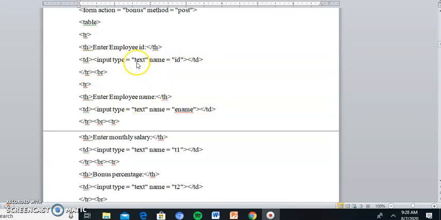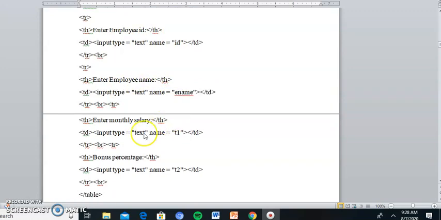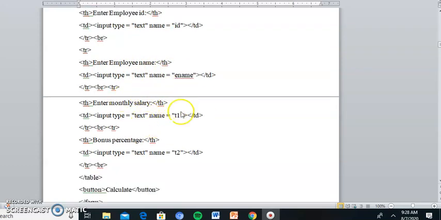What are the inputs you have to give? Employee ID, and then name, and then salary. This is all normal HTML. You know how to create and give the input, same like this. Input type equal to text. In the text box, you write the employee ID. In the next text box, you write the employee name, and then how much salary you have to give. This is all the design page in HTML, and then the bonus percentage. This we are creating in a table or in a normal way, using text boxes. 4 text boxes you are creating in HTML. This is the design page.